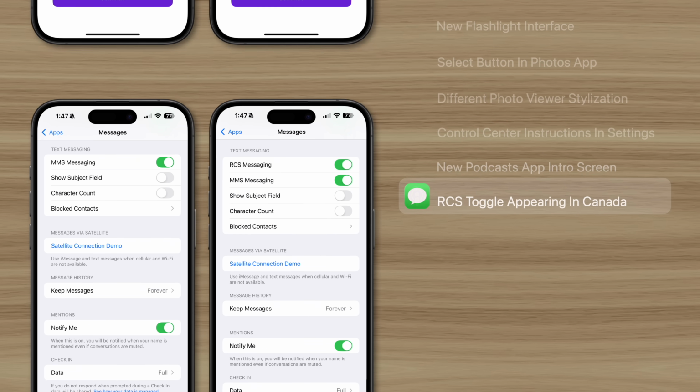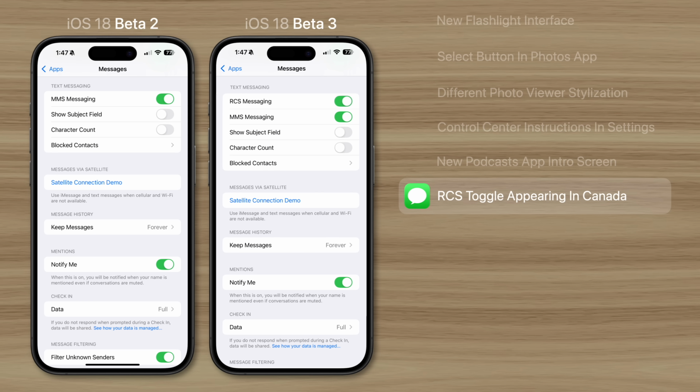The RCS messages toggle in settings, which was previously only available to users in the US, is reportedly now appearing for some people in Canada, although it isn't clear if the RCS service is functional outside of the United States yet. So those are all the changes made to iOS 18 Beta 3.